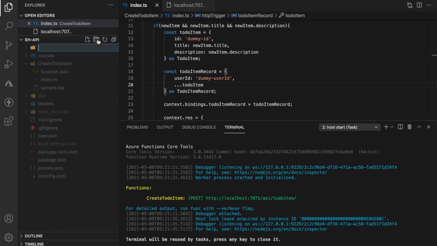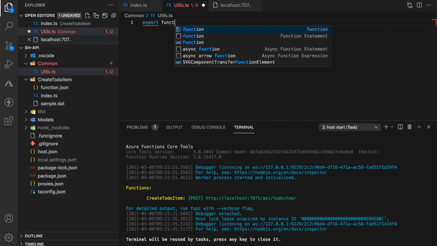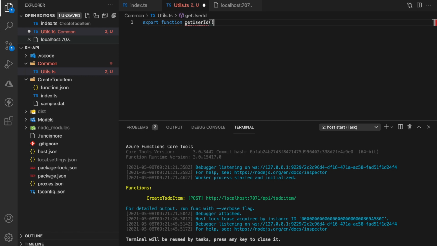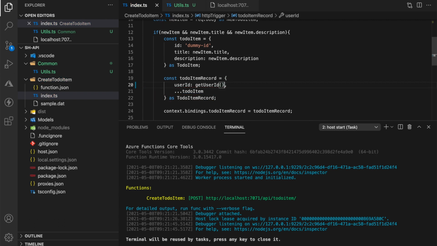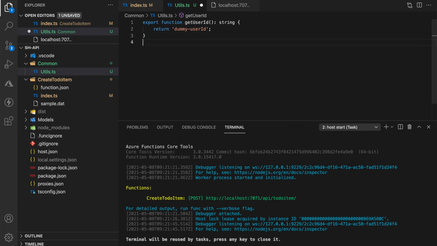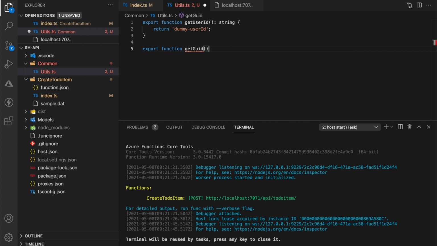And let's add a util class. And let's add a few util functions. First one is to get user ID. For now, it will be a hard-coded user ID. We will update the index file to use this new function. We will add another function to get IDs for to-do items. We will be using a third-party library for this.